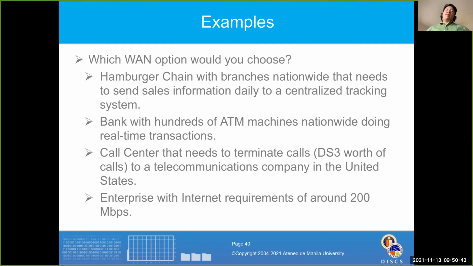And the third is a call center that needs to terminate calls to the United States, right? The operative word is United States, which uses the T-series. Therefore, we need a DS3's worth of data. So that means you have to create a circuit, and this is where you need a DS3 or a T3 circuit from a telecommunications company. So this is fairly straightforward. You need a T3 circuit because you need to connect to a telephone company in the US to terminate T3 circuits worth of calls.